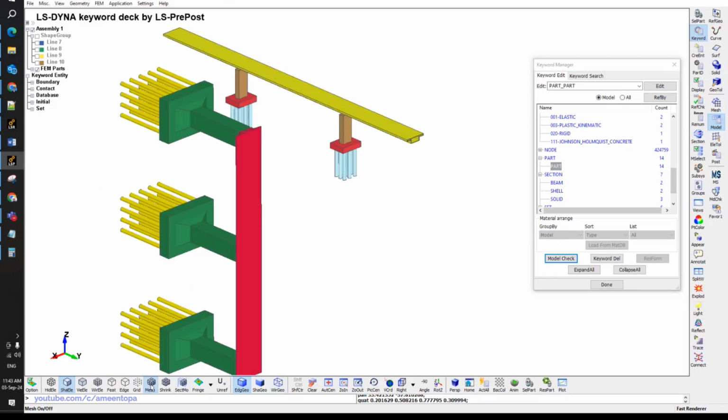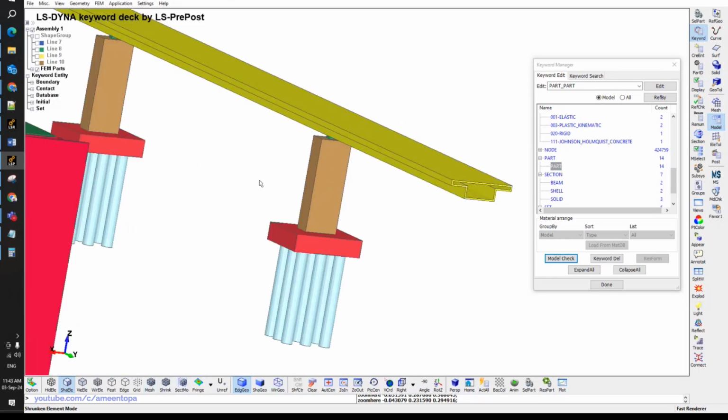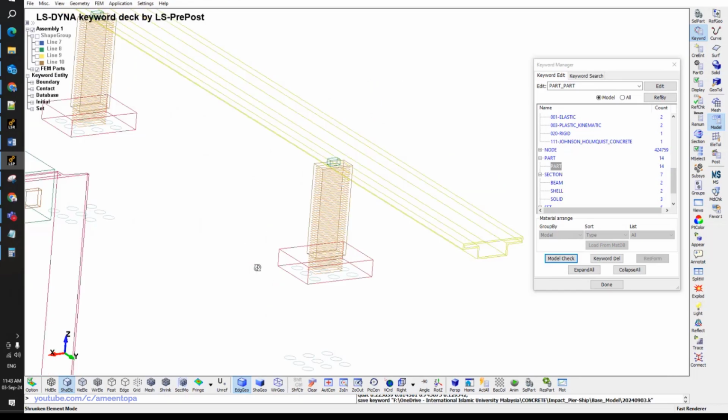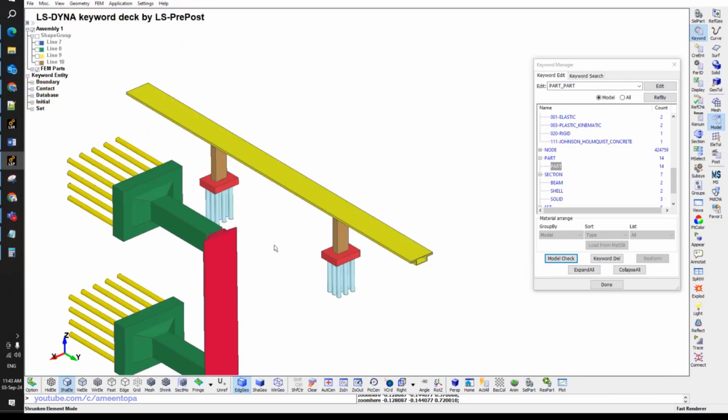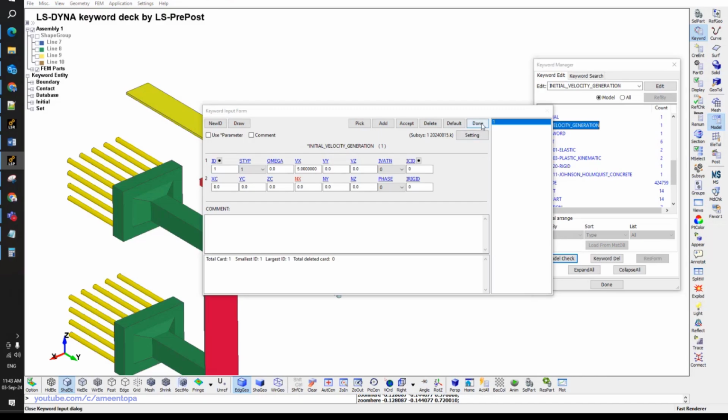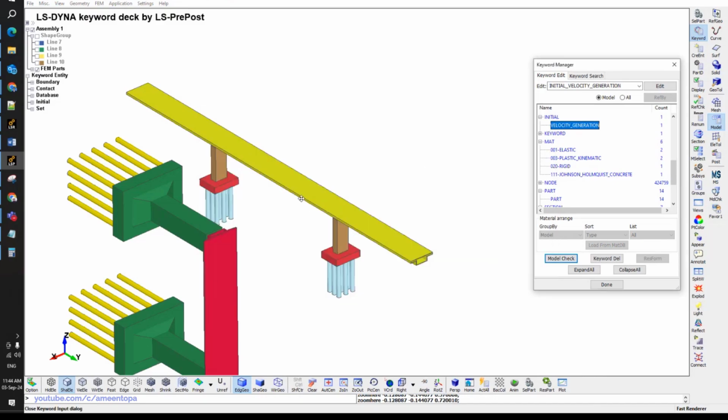Okay, so here it's done. Everything is connected. We just need to define the contact and everything. Ship. Yeah, the ship.